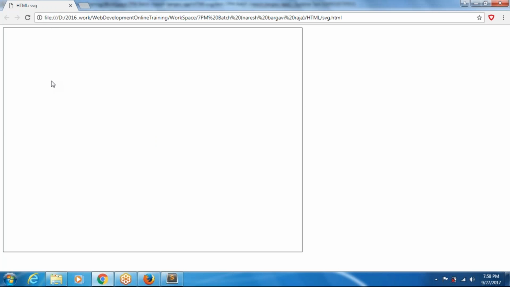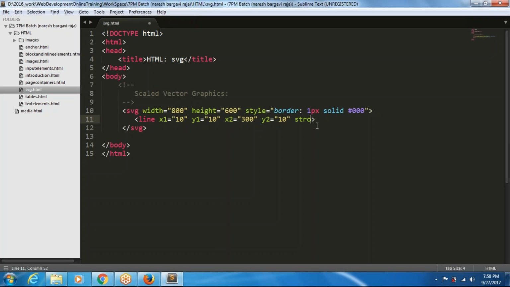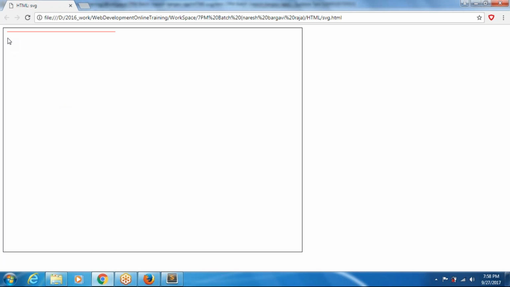I'm not able to see the line. If you want to see the line, you need to apply stroke. It's not possible to directly place the stroke, so you can use something like style, stroke, and I can use some color. Let me take red. Let me check this out. Yeah, I'm able to see it. This is the minimum width that you can find. I'm able to draw a simple line on this particular graphic. Got it? So this is a line.